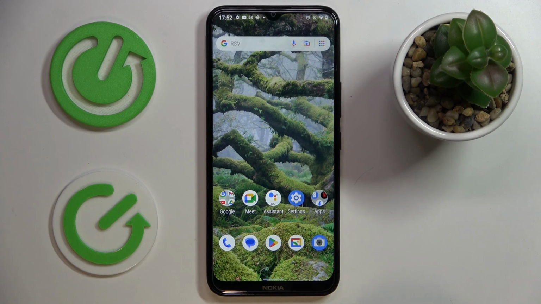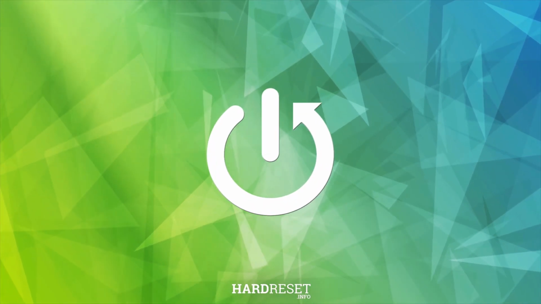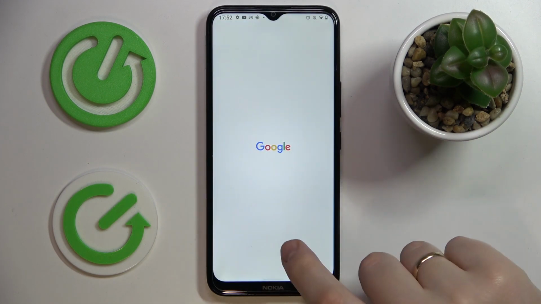This is the Nokia C21 Plus, and today we would like to demonstrate that you can add numbers to the keyboard on this device. So first of all, you gotta launch the keyboard itself.